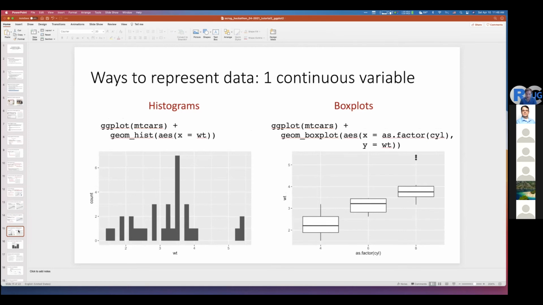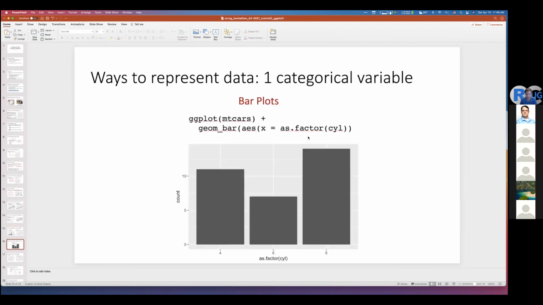If you have one continuous variable, typically you want to look at the distribution of the continuous variable, and there's ways to do that. You can use histograms, so you can use geom_histogram to do that. You can use box plots. Box plots take something that goes along the x-axis that will group things in some way. So here we grouped by the cylinder, and then we looked at the distribution of weight by cylinder. That was a way to do that with box plots. If you have one categorical variable, you probably want a bar plot. And so you can use geom_bar to do that.